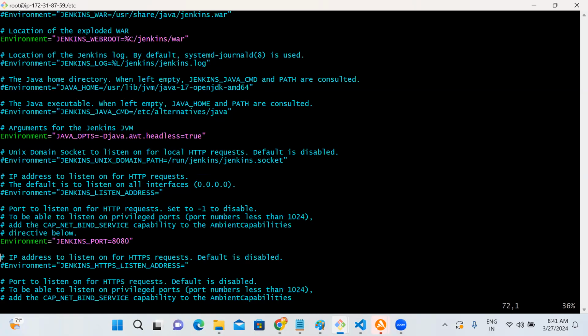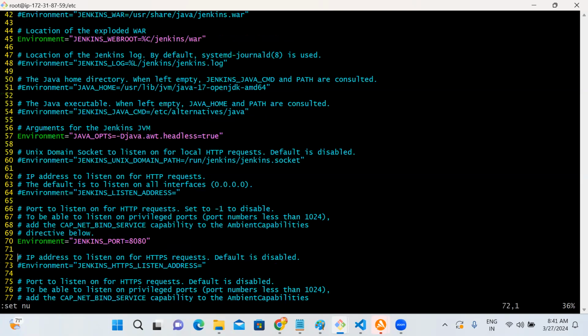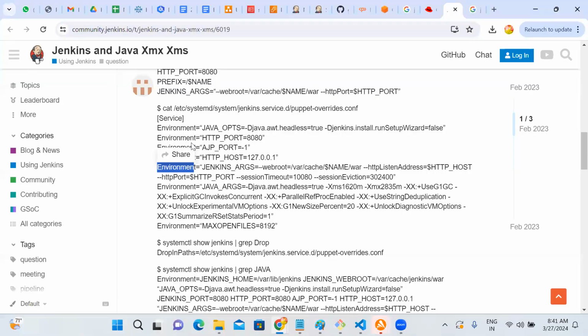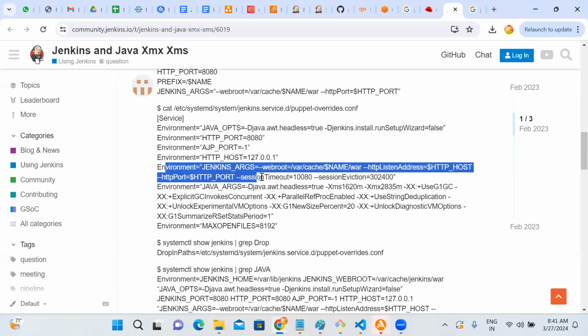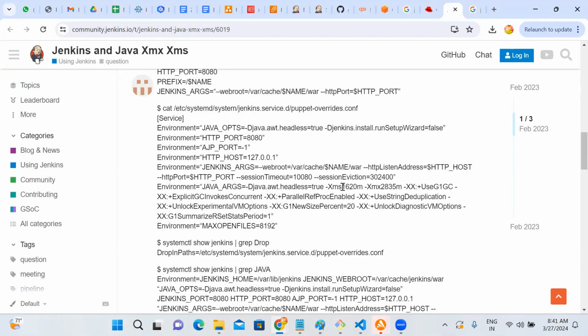Can you see somewhere here? Memory. No. So I'll add it in this line, line number 57. Let's see. Here is the argument for the Jenkins JVM. Here we can add it. That's what they say here. Xms. Let's add it. This is the one.